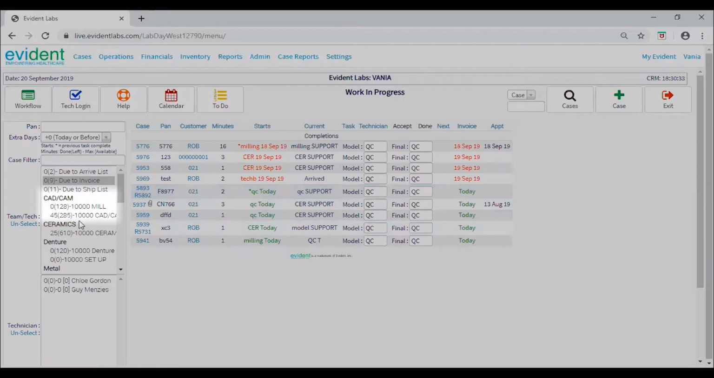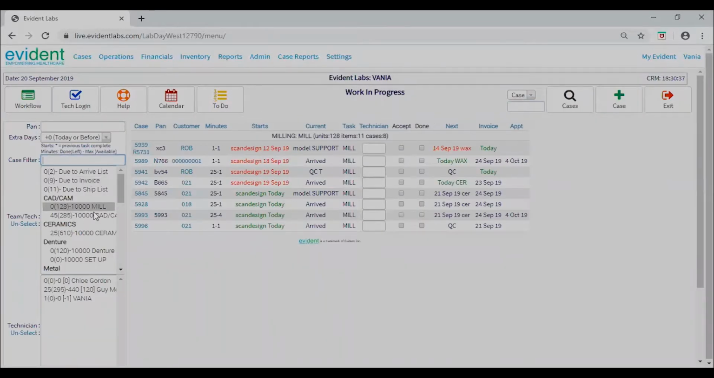If we come through here and I click on my CAD/CAM department, specifically this one here, you can see that I have 4 cases running late in the milling department. So instantly we know that a case is running behind schedule halfway through the production, which gives the production manager a chance to chase up these cases to ensure that your doctor gets the cases on time.